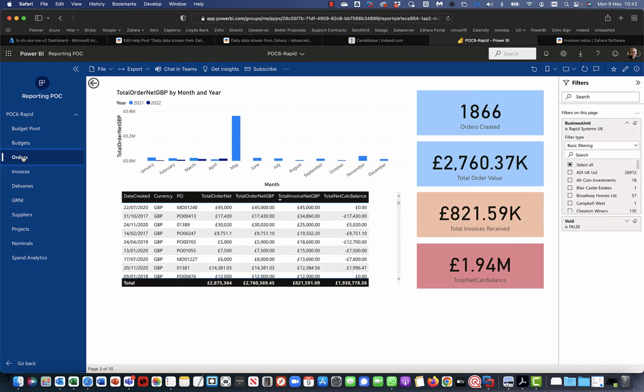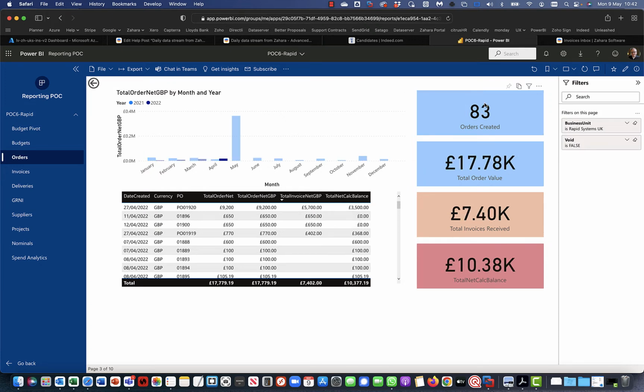Orders, with orders, you might want to be looking at how many orders you've created in a given month, what the value is. So if we take April, have a look at that. So we created 83 orders worth £17,780, which is that figure down there, look.